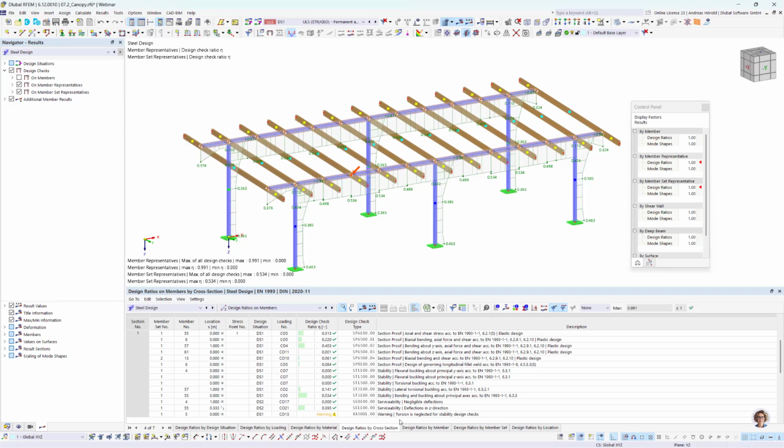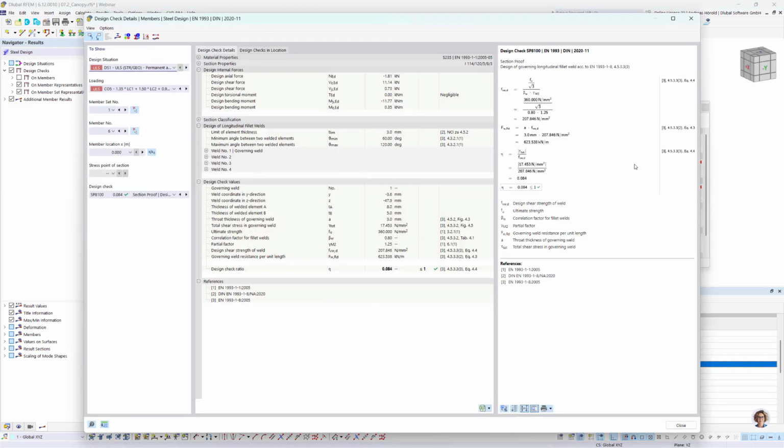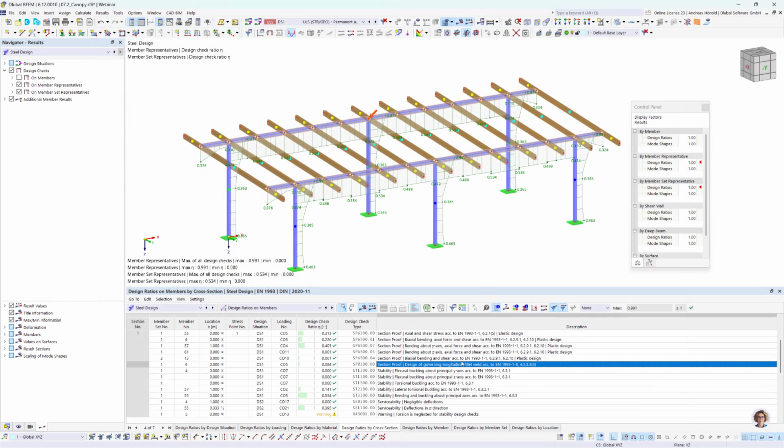And you can see, let me check. Here, section-proof design of governing longitudinal filled weld. You can double-click on it. That's the formula. Yeah, you can see the correlation factor here, 0.8, and the design ratio. Yeah, and you can print the design check and the formulas in the printout report or directly in the printer. So then we turn back to the presentation.